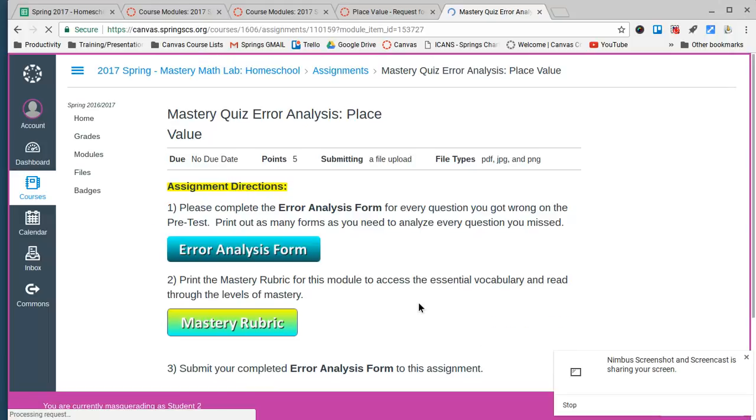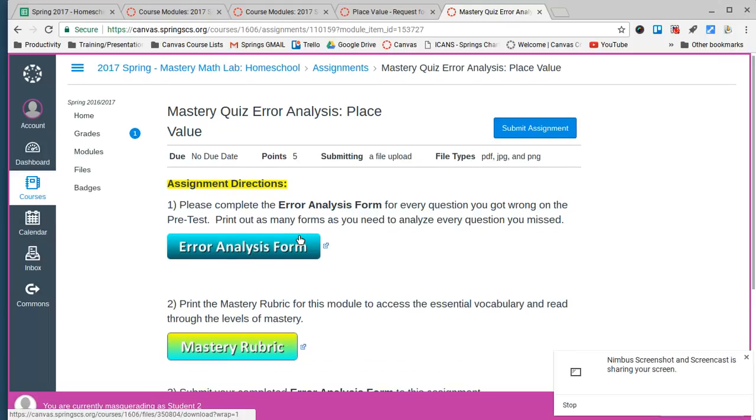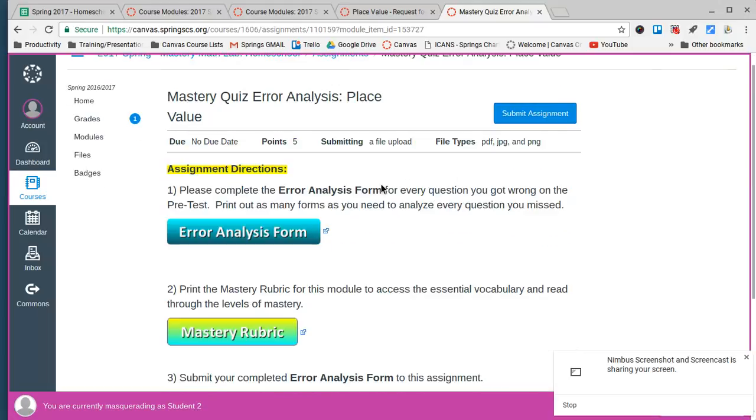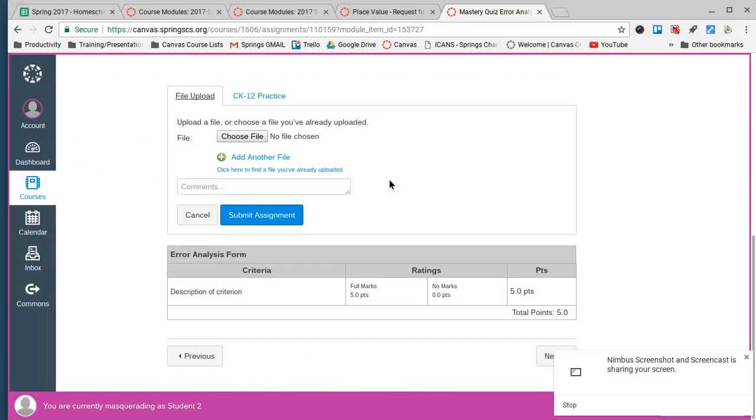And here's my error analysis form. Students can click on this to download the form. And then every question they got wrong, they complete that. Then they submit that form back to Canvas. Okay, so they cannot move on until they've turned in something here. And then it will unlock the next item automatically.